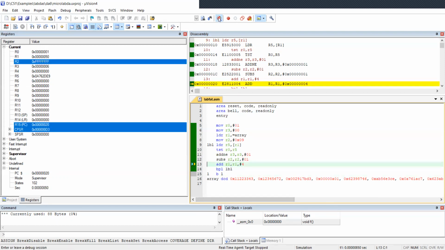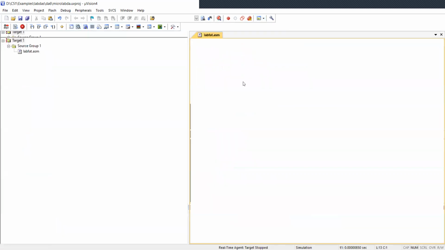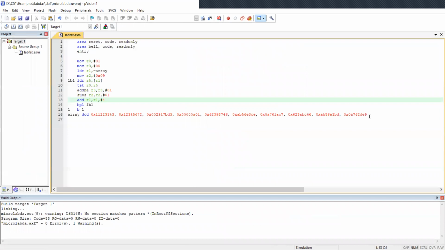With this, we have come to the end of the lab FAT exam. We stopped the debugging session. So in the first code, if we have the ADDNE statement, it will find the number of odd numbers, and if we have the ADDEQ statement, it will find the number of even numbers in the given array. Thank you.